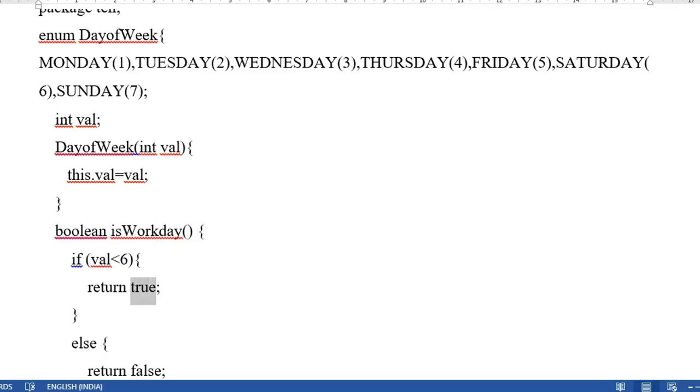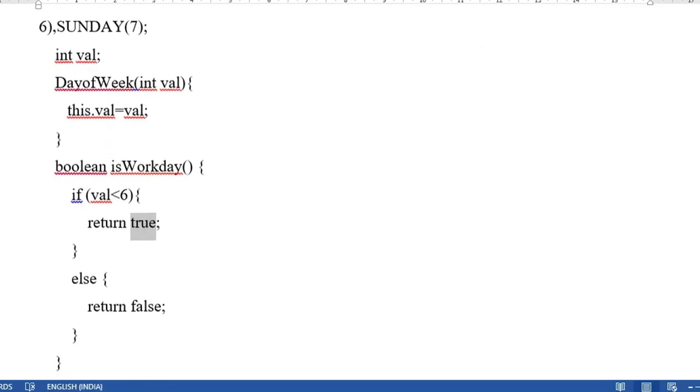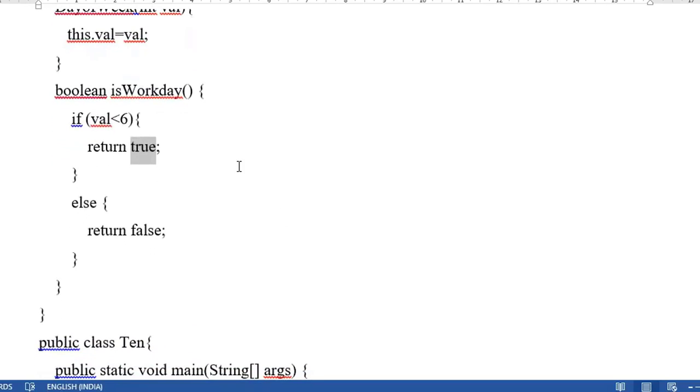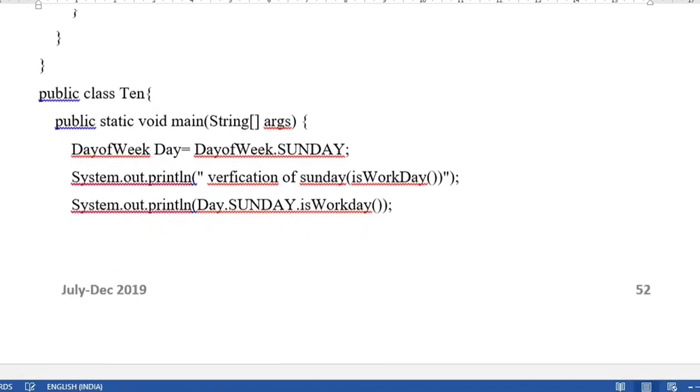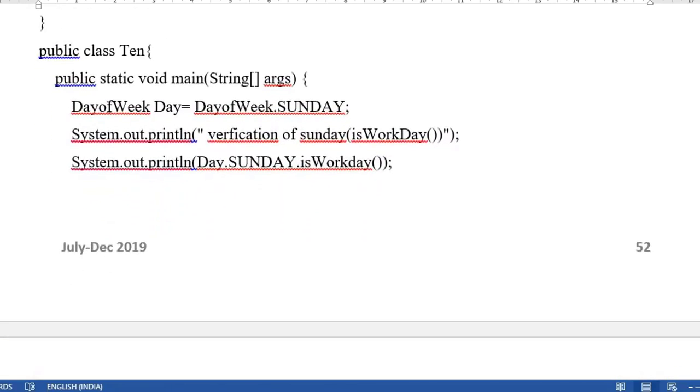Okay, so for other values, else, right? If it is less than 6, it returns true. If it is not less than 6, then it returns false, right? Simple, the same fashion in which you wrote the last program. Okay, so DayOfWeek day is equal to DayOfWeek.Sunday. That means you are assigning one value to day.